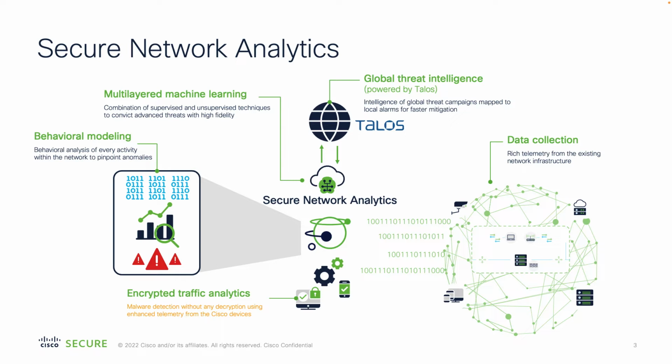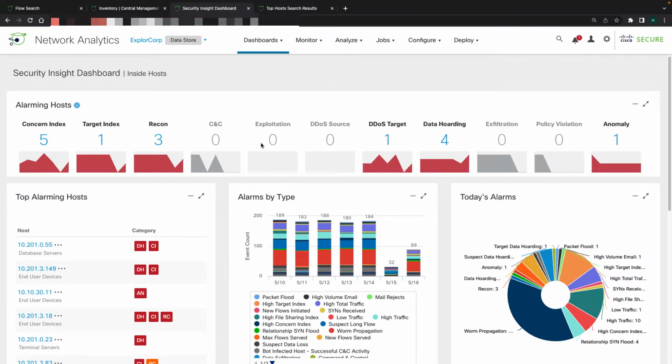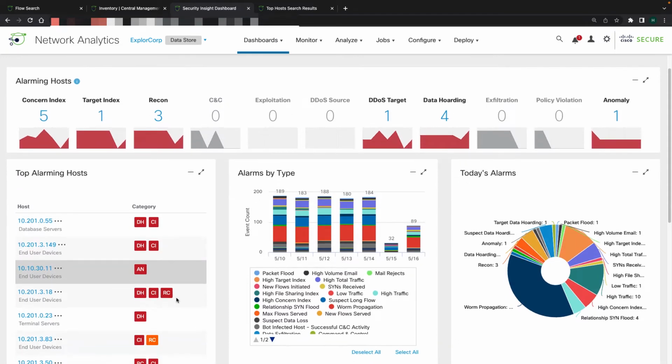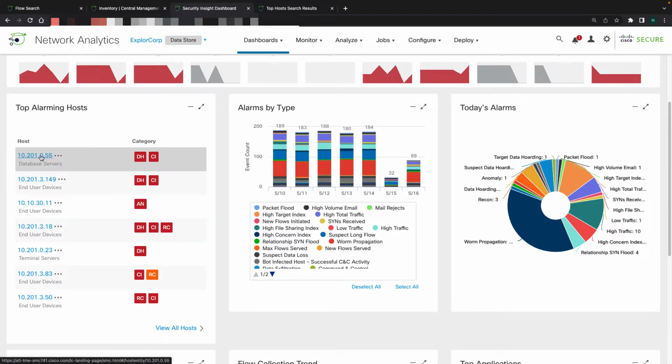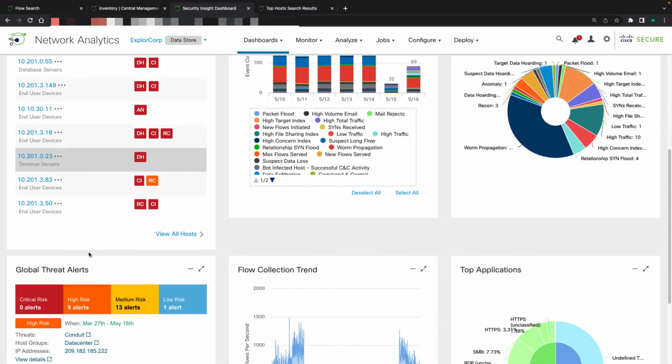So let's have a short demo about Secure Network Analytics for SecOps and NetOps. The core and main function of Secure Network Analytics is to provide security insights on your whole organization, looking at the alarming hosts, for example, here at a glimpse. Anybody in SecOps can identify the top alarming hosts by category of alarm. You can see data hoarding, for example, in here, which means somebody is stealing data inside your network. Top alarming hosts shows the most malicious devices acting inside your network at any point in time. You can drill down into those and look further.